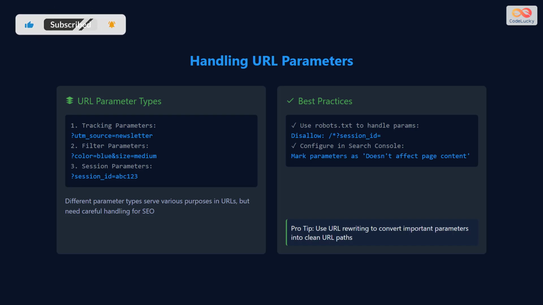Here are some best practices. Use the robots.txt file to disallow URLs with session IDs and configure parameters in Search Console, marking those that don't affect page content. As a pro tip, convert important parameters into clean URL paths by using URL rewriting.